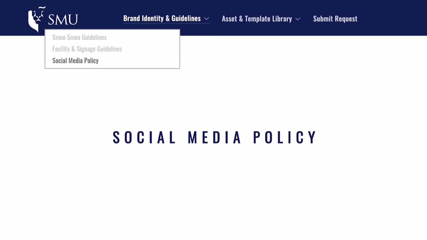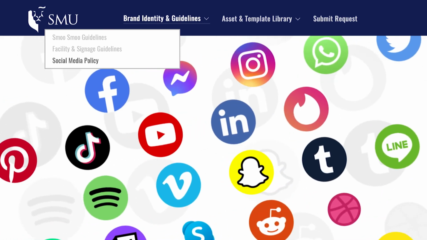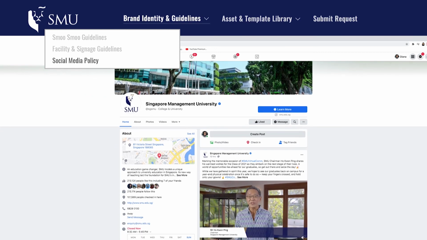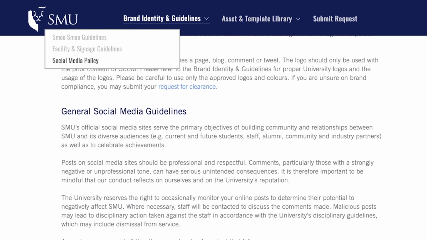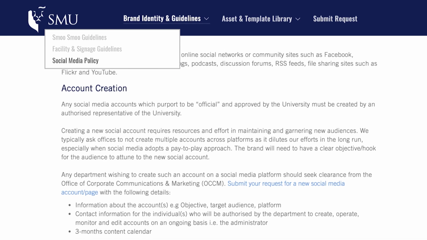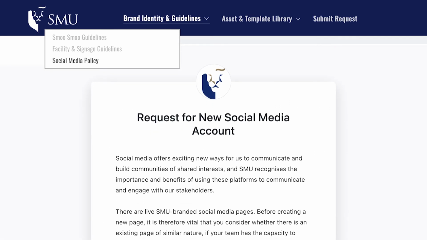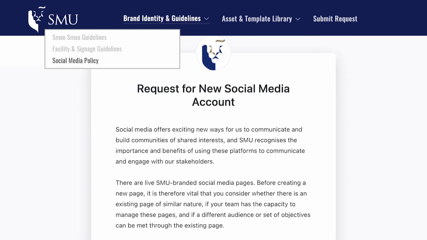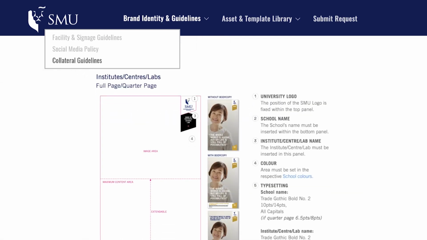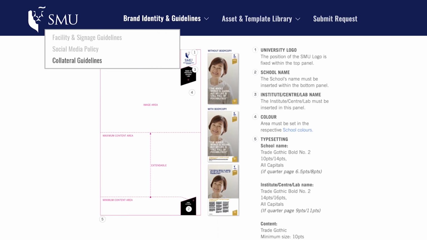As an SMU employee, if you post on any social media site and where such posting makes reference to your employment, or if you post officially on behalf of SMU, you need to read up on the social media policy. In addition, this policy will also guide you on the steps to ensure compliance before setting up new SMU social media pages. Finally, in Collateral Guidelines, you'll be given an overview to some of our different collateral and their specifications.